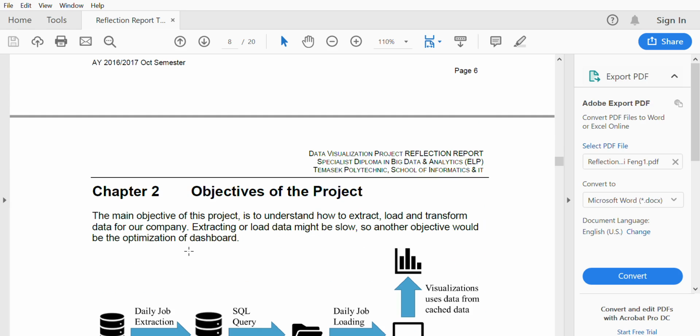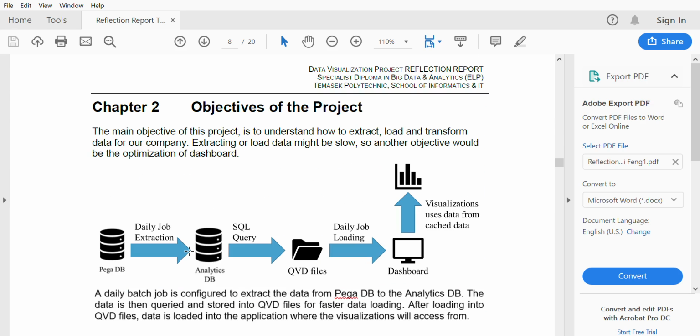The objective of this project is, of course, to understand how to extract, load, and transform data for the relevant company that we are helping. Because extracting or loading the data might be slow, our team came up with the idea of optimizing the dashboard. So later, in the last part of this chapter, I'll be talking about the optimization of the dashboard, how we optimize and what the result of the optimization is.